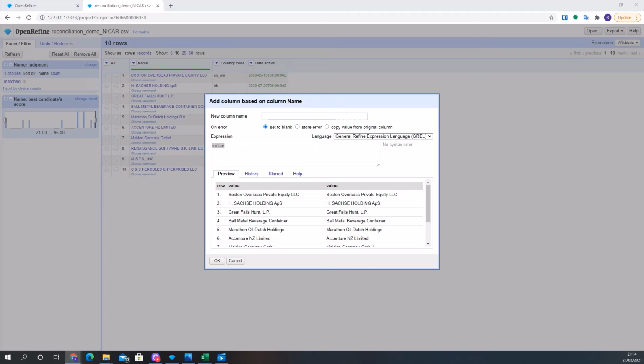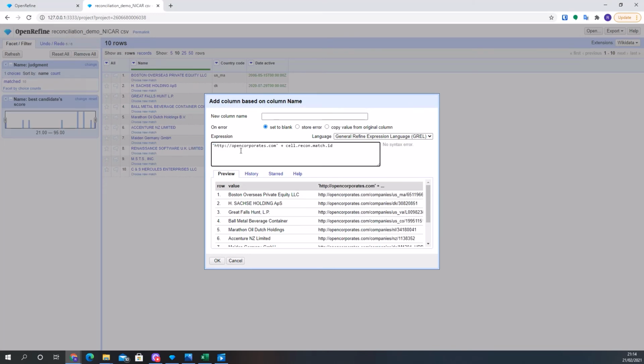So the first thing I could do is look for the OpenCorporates ID. And there's a really simple expression that you can put in here, which is opencorporates.com, and then the actual match ID, which is the jurisdiction code and the company number. And I'm going to put this into OpenCorporates.